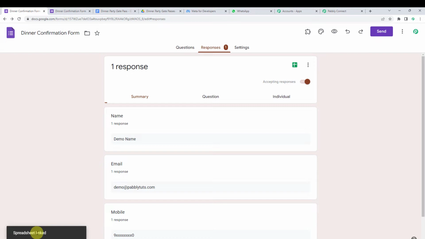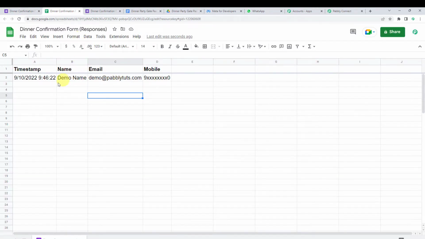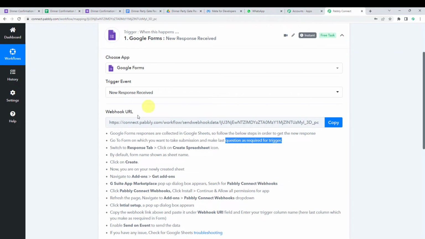Spreadsheet is linked. Okay, now to access the spreadsheet, we just have to click on this green sign, view responses in sheets. Okay, and here we can see that the responses are captured over here in Google Sheet. Here we can find the name of the participant as demo name, his email address and the mobile number. So now we are going to link this particular Google Sheet with Pabbly Connect so that the response can be captured over here.